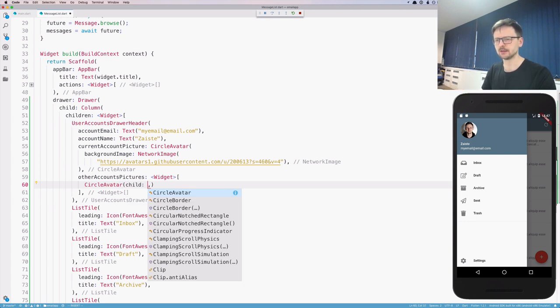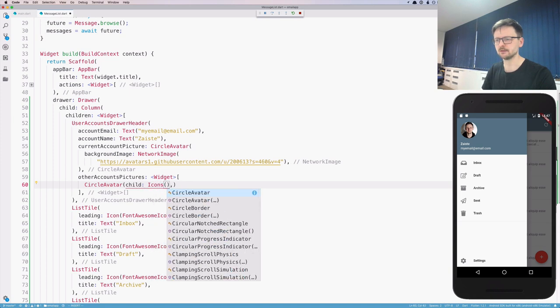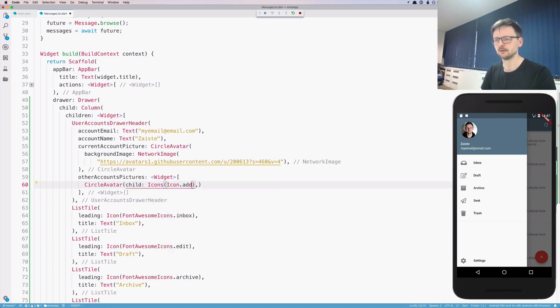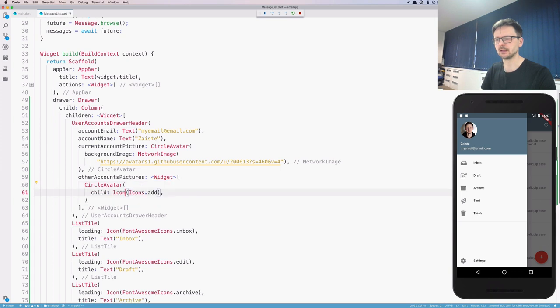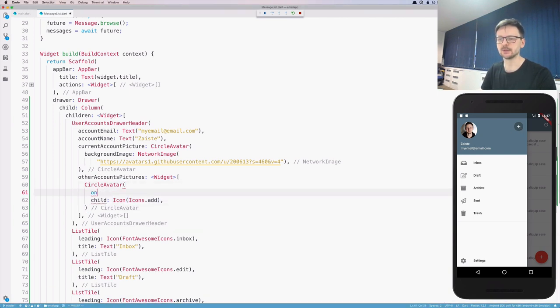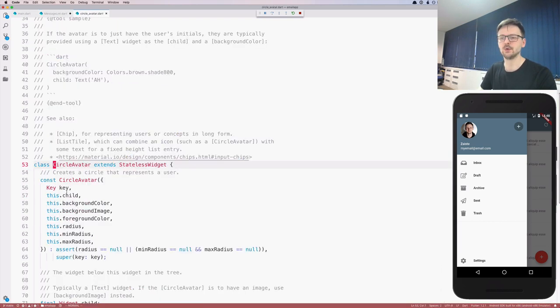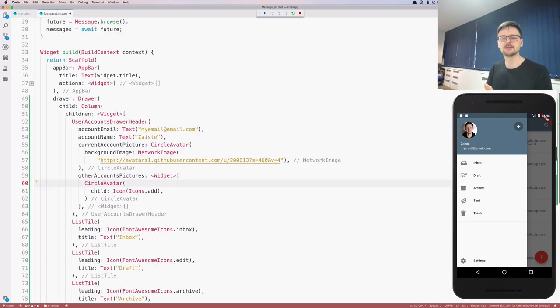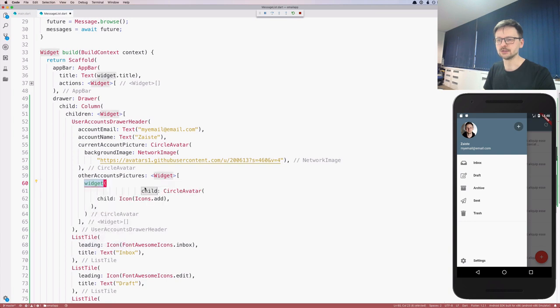The first image will be just the button to add another account. And we will use a circle avatar for that with an icon. And we will use the add icon. Yeah. Now it will be good to have some clicking behavior, so whenever I click on this, something happens. So right now it doesn't work. Let's see if a circle avatar has some onTap handler. It doesn't, because it's just a widget that displays something.